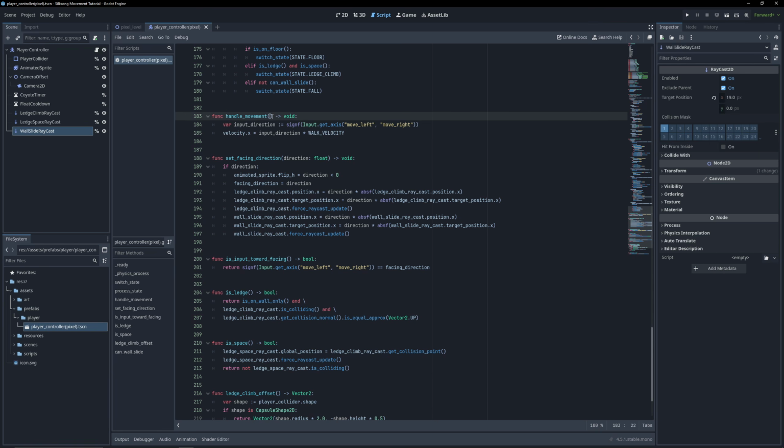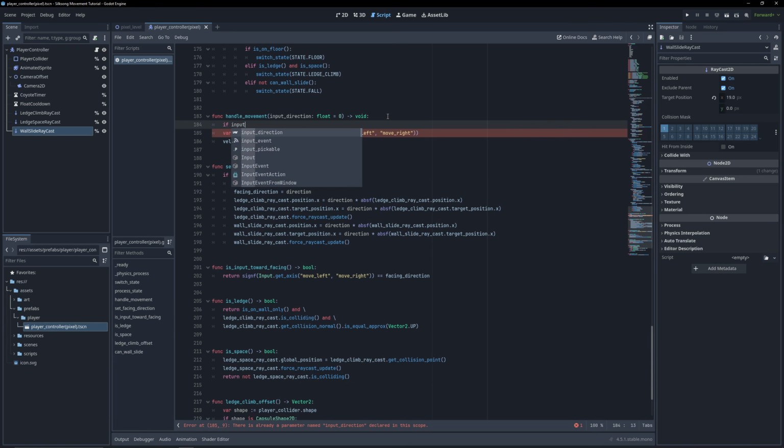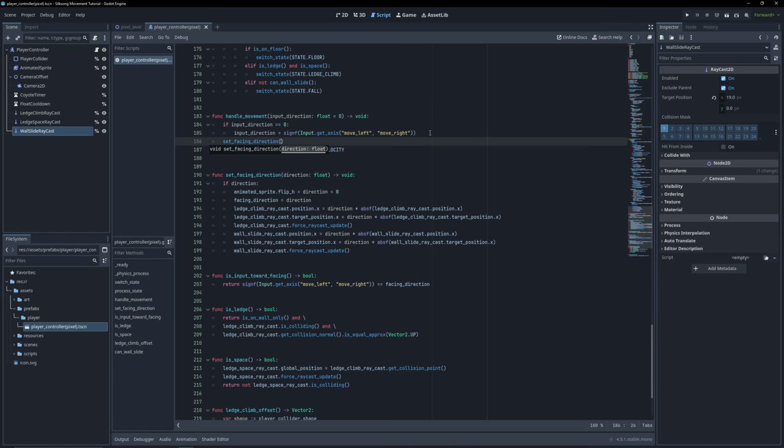We need to adjust one more thing in the handle movement function. Instead of making it a local variable input direction, we want to make it a parameter instead. And this parameter should then default to 0. Inside the function, check if it's equal to 0, and if it is, we assign the input value like normal. We can now replace the part we cut out by calling setFacingDirection and passing input direction along with it. Now, upon calling the handle movement function, we can choose to provide a value that will force our player into a certain direction. If we provide 0 or don't provide anything, the function works like normal.